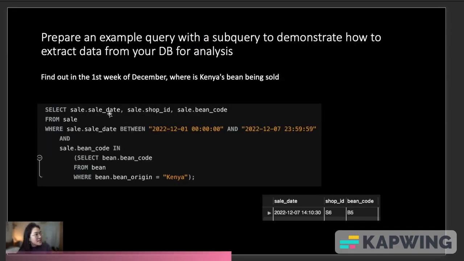The next thing is the subquery. I wanted to see where the coffee beans from Kenya were sold during the first week of December. The first select statement restricts the time between the 1st of December and the 7th of December, and checks where the bean originates from Kenya. In this case, I only got one record, from shop ID number 6.